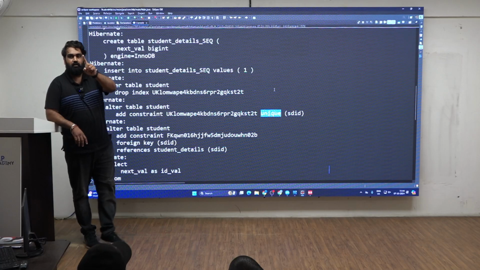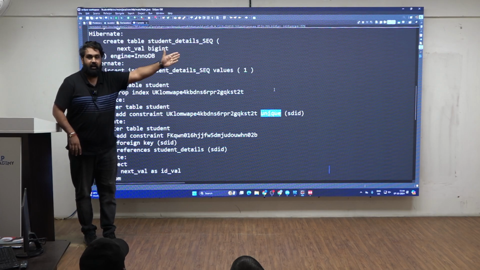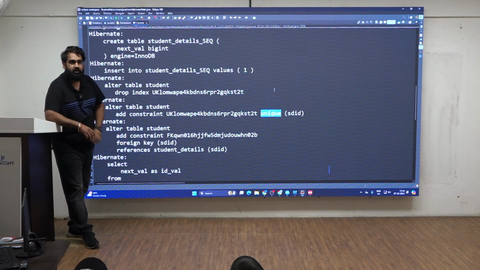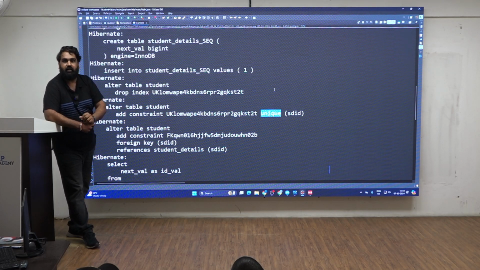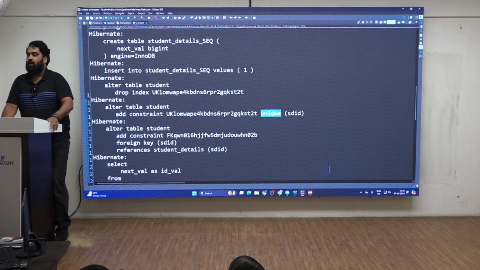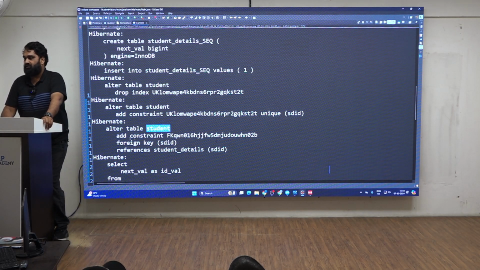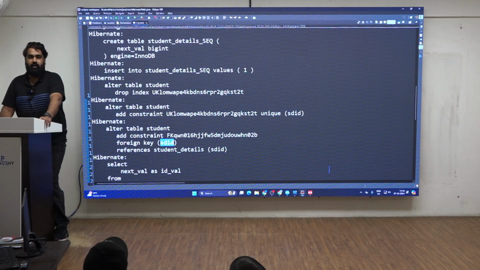One student, one detail. One detail of a student will not be given to multiple students, which means it has to be unique throughout the student table. I hope you are able to understand this, right? Then alter table student, add constraints, foreign key, SDID. It is making it a foreign key inside the student table.